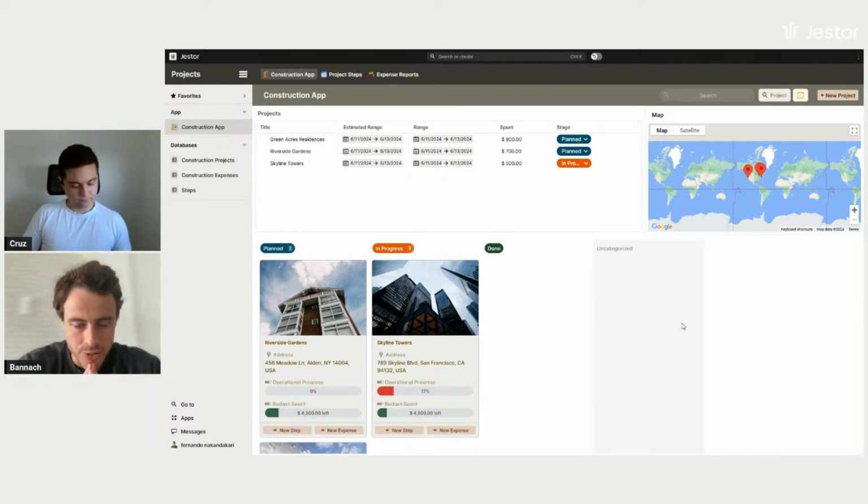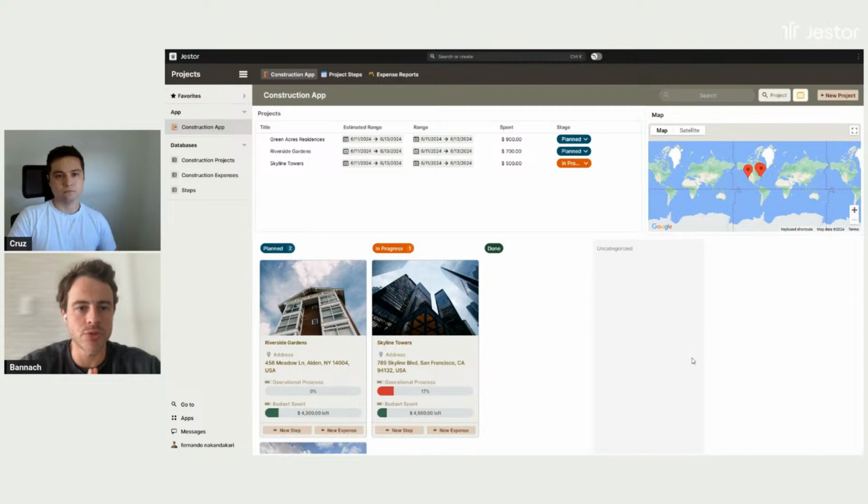So, Cruz, what's the idea of the construction planner? Why should people who have this kind of problem use this app, how should they use it, and what kind of problems does the solution solve for the end user and for the manager?